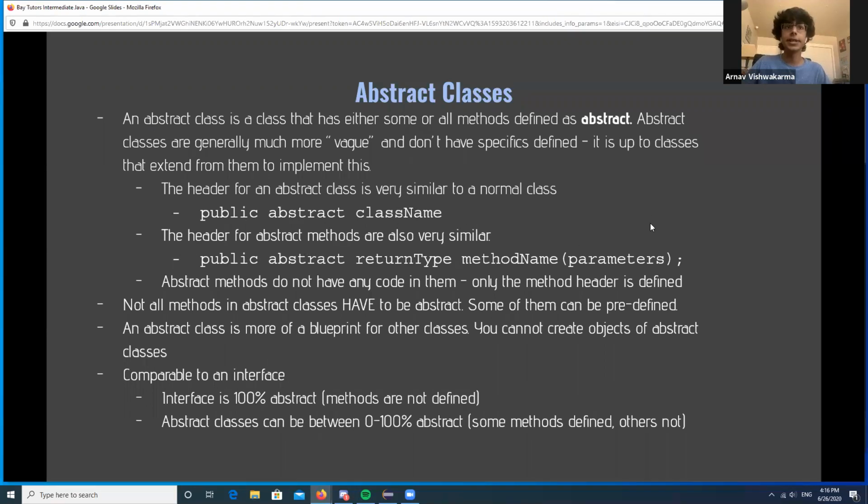And then similarly for methods, we have a very similar protocol for naming, where we say public abstract, then the return type of the method, the method name, and then any parameters that the method might have. And note that abstract methods don't have any code in them, and only the method header is defined. This is kind of like yesterday where we looked at interfaces, where the methods in an interface don't have any code defined. It's the same for the abstract method, where you don't have any code defined, but it's up to the classes that implement them to define the code.